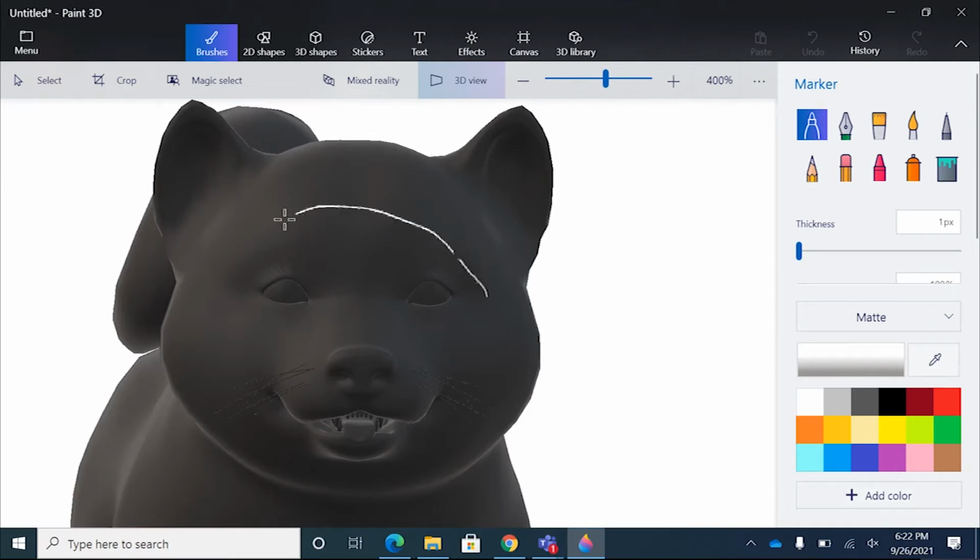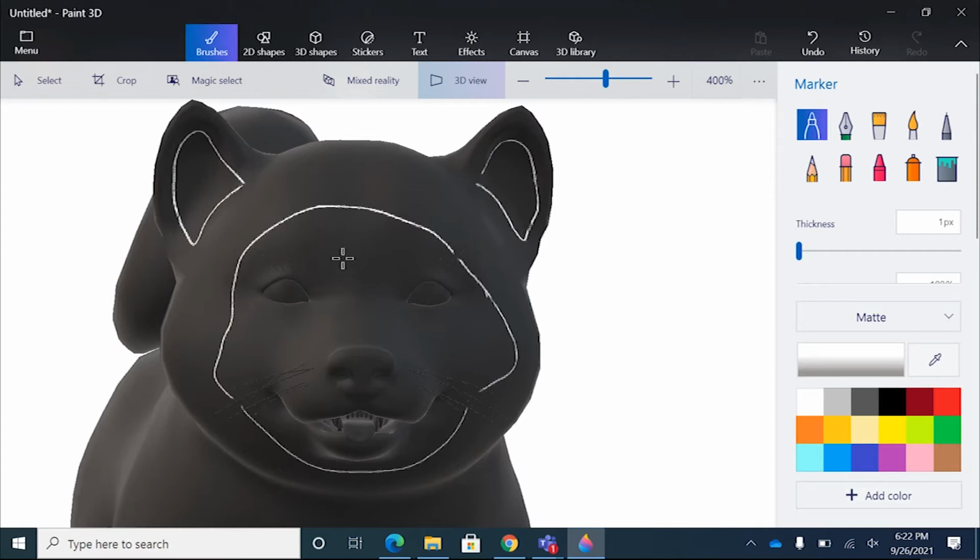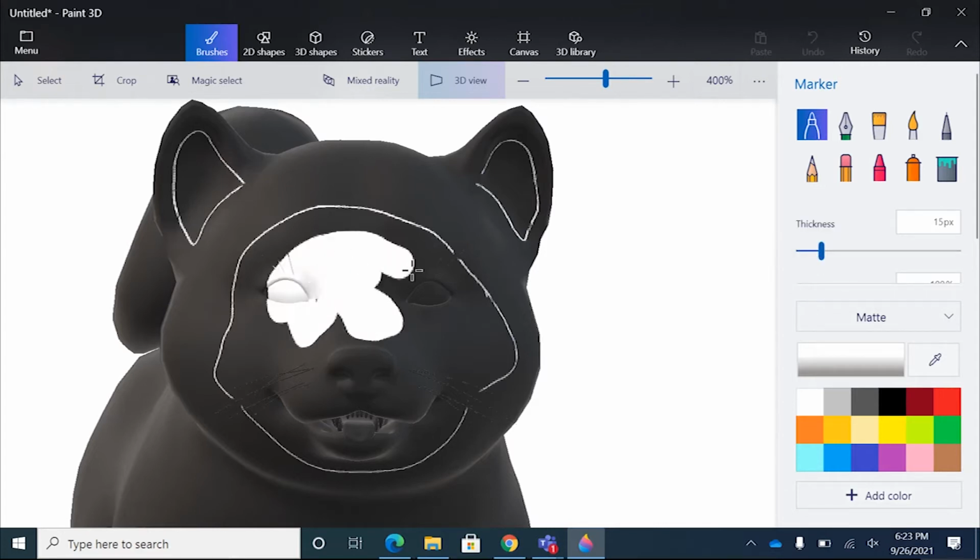So I'm going to come in here real quick and just outline the face of my sculpture. I might even go into some of these ears here. So again, I'm just quickly outlining where I'm going to add white to this 3D model. I'm going to also keep using the marker, and again, this is a nice solid color here. The edges are really crisp, as opposed to maybe using the spray can, the other brushes that are there, so that goes all the way to the edges.